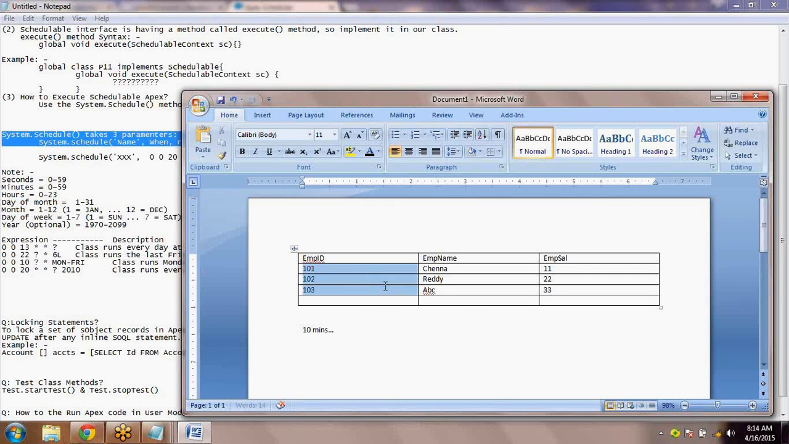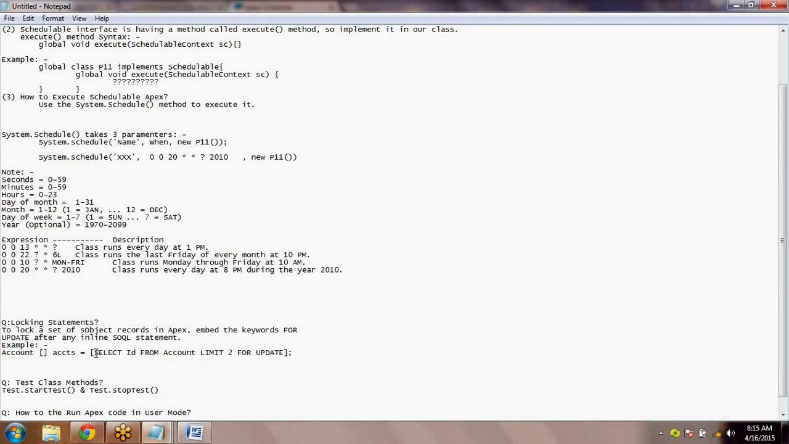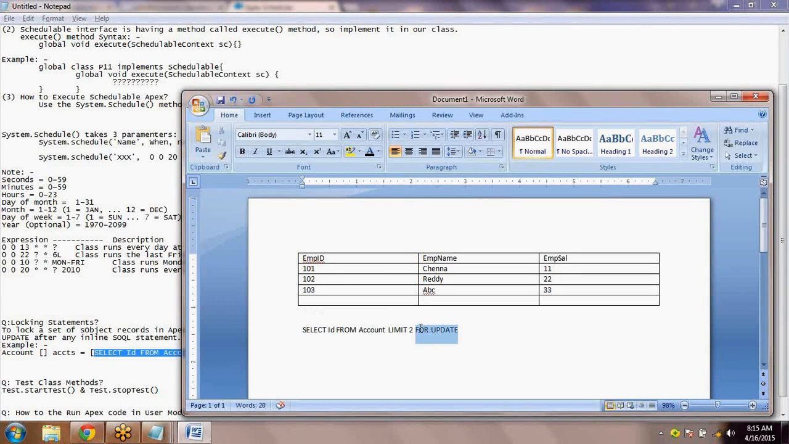Now, do you think that during these 10 minutes others can't use it? Yes, others can't use it because I am modifying this. If I am modifying this, others cannot use it. That means I need to lock these records. How do I lock the records? Yesterday I told how to get the records. If you want to get the records, how do you get them? Select ID from accounts. So instead of accounts, you will say employee.